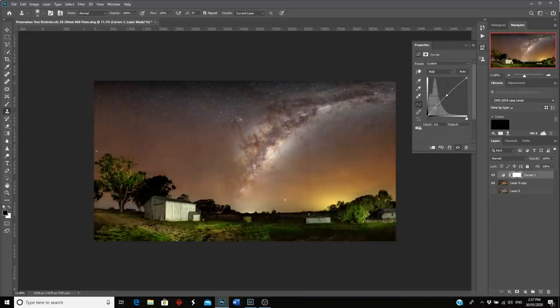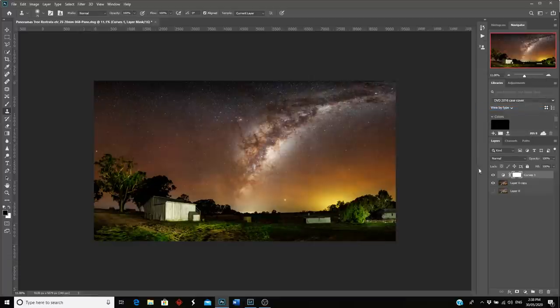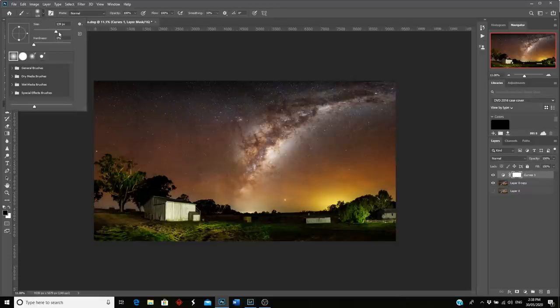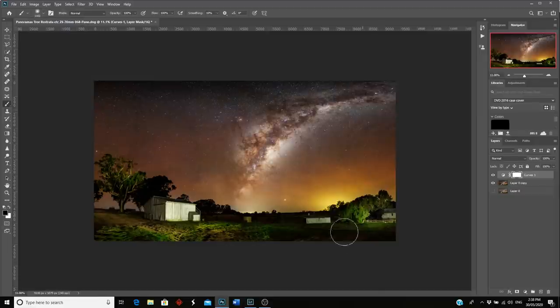Don't have to do any of this. I'm just showing you what you can do once you're in this particular space in Photoshop. Photoshop is a very powerful tool, as you can see, for making adjustments to your images. So that's a curves adjustment. Once again, I don't want that on the ground part of it, so I'm going to rub it out with my brush tool, my adjustment layer. Just rubbing it out, just manually rubbing it out. Not everything has to be complicated.